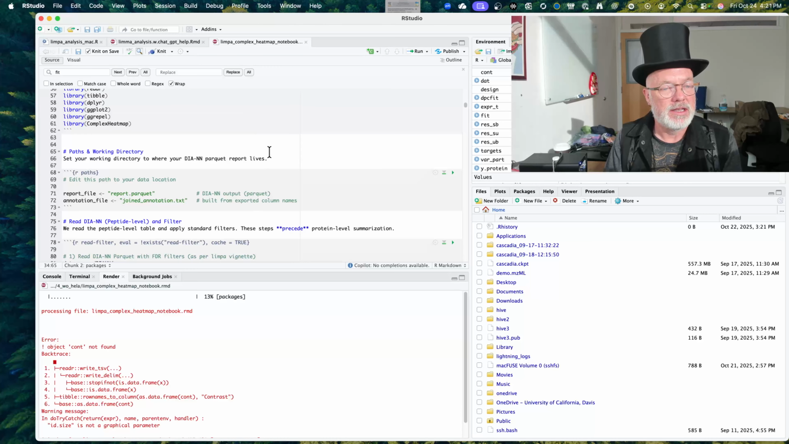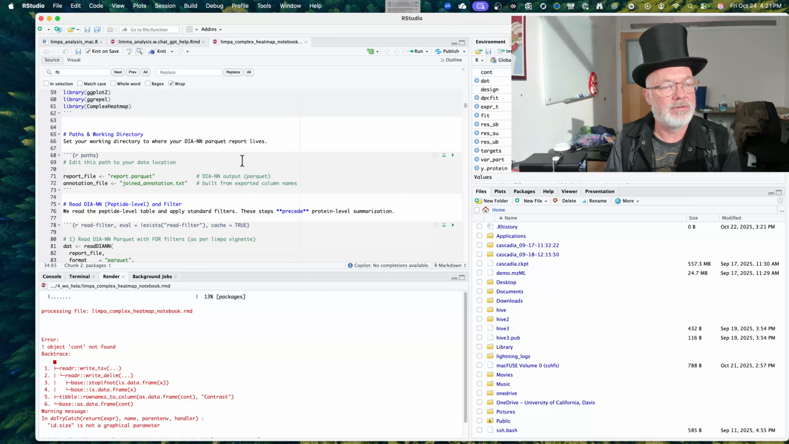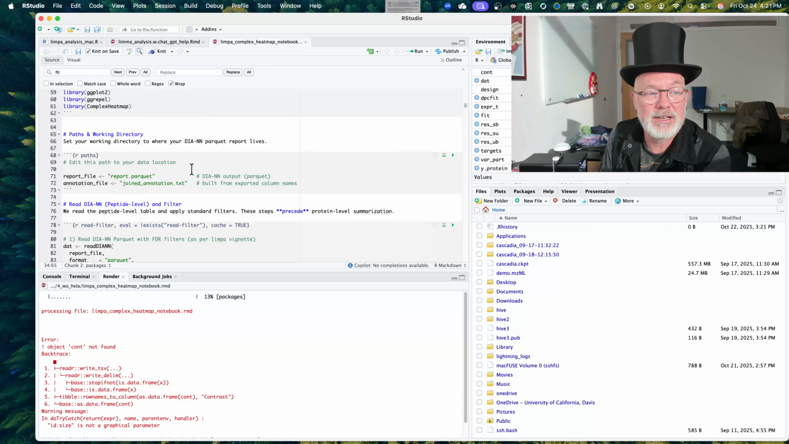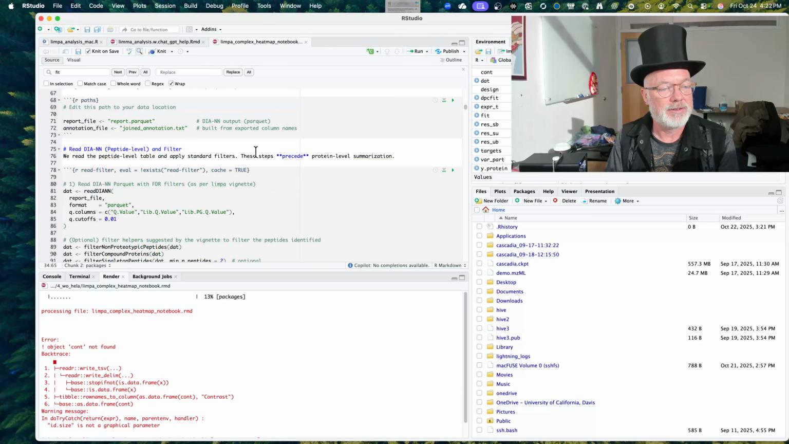Okay. Now, this part of the code is where you tell it where the report is from DIA-NN. So it's relatively new, right? It'll read the Parquet report file from DIA-NN, which is great. So it'll read the output report from DIA-NN. You just point it to your report.parquet. And then it'll also read your annotation file. This is what tells which sample goes to what condition.